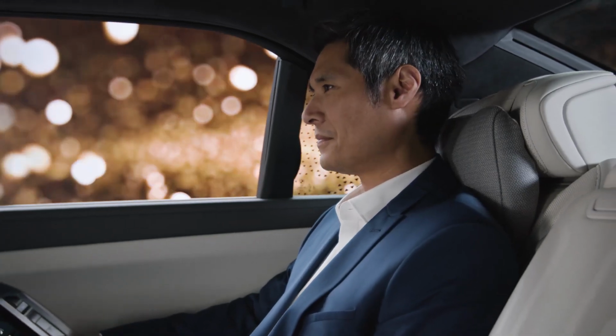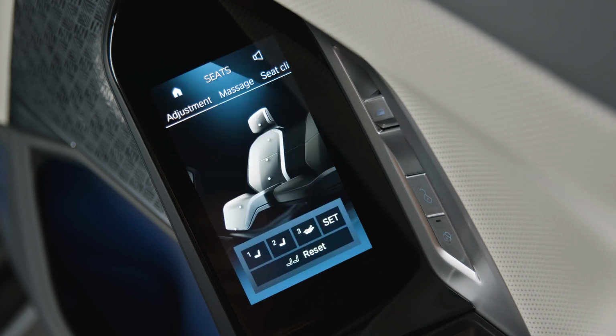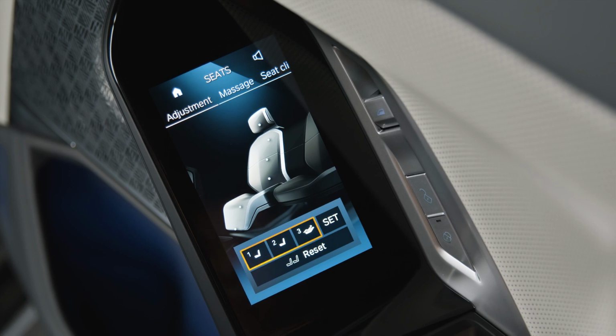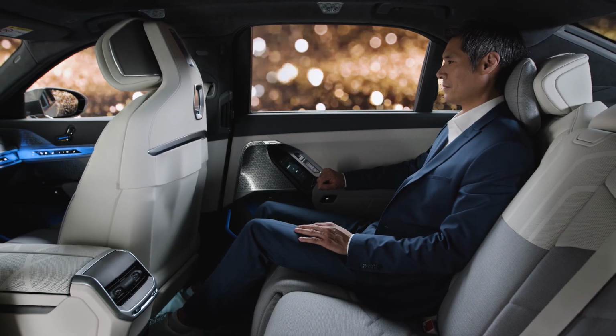Get comfortable. Select Seats to make adjustments. Again, individually for both rear seats. You can save 2 seating positions and select the Relax position for the Executive Lounge rear seat.